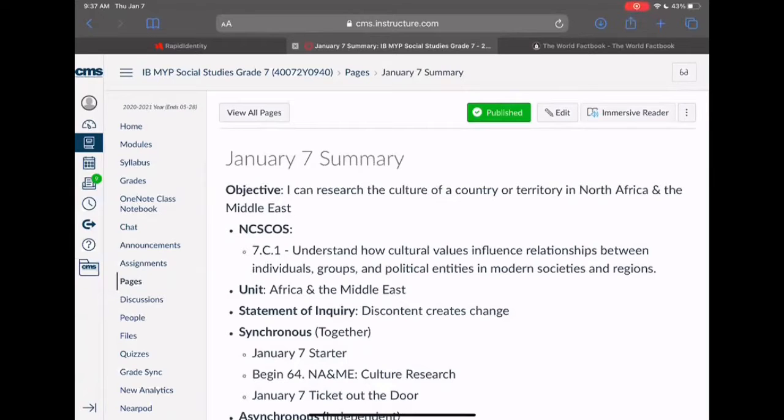So today our objective is to research the culture of a country or territory in North Africa and the Middle East. We've done this 2 times already, right? We did this for Latin America and Europe, and now we're going to do the same thing for North Africa and the Middle East. The North Carolina Standard Course of Study: understand how cultural values influence relationships between individuals, groups, and political entities in modern societies and regions.